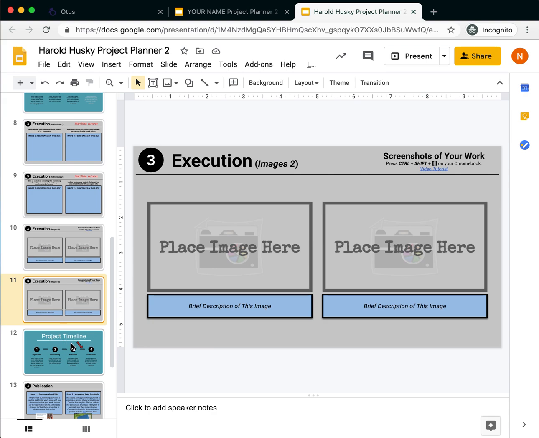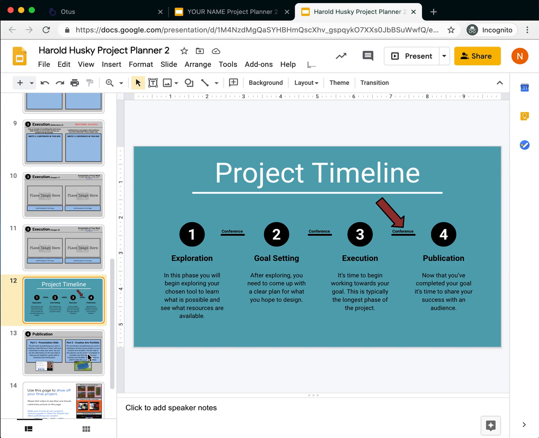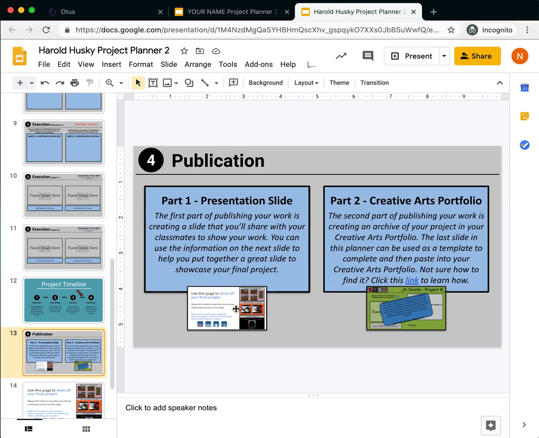And once you have spent time working on your project and you're ready to go, and you have made that incredible looking final product, we're going to conference again. And then you're going to move on to the publication phase. And this is going to be, as of right now, in 2 parts. You're going to have a presentation slide that you'll put together. And my hope is that we'll be able to use these slides at some point during the quarter to show off your project to other people in class.